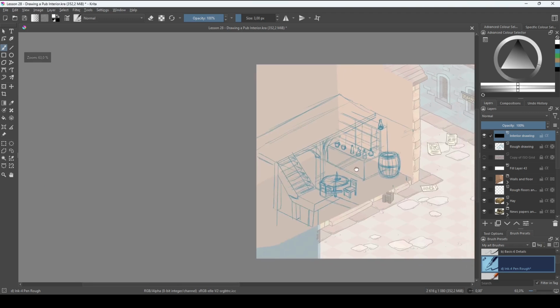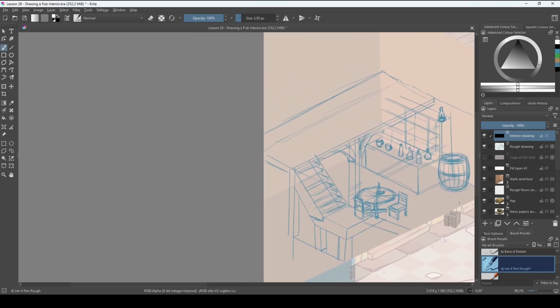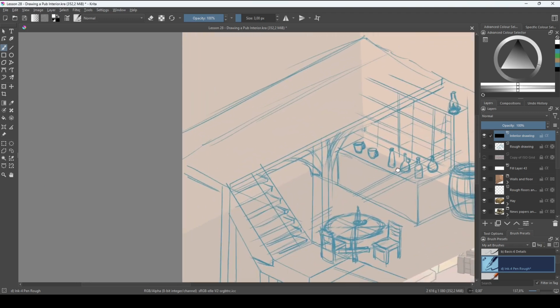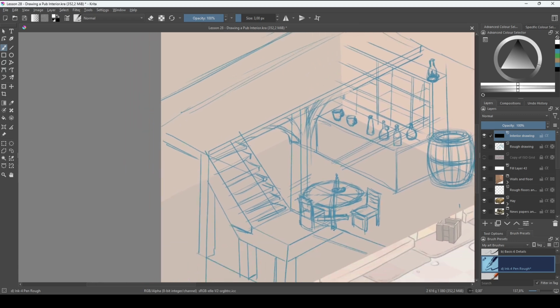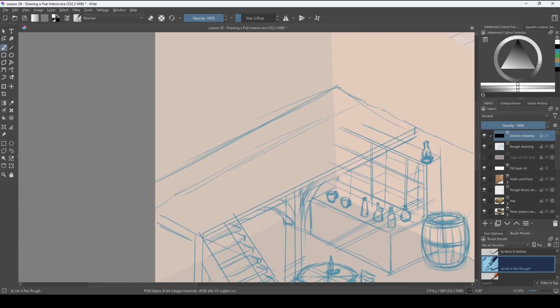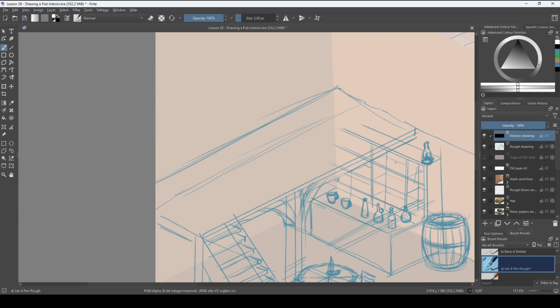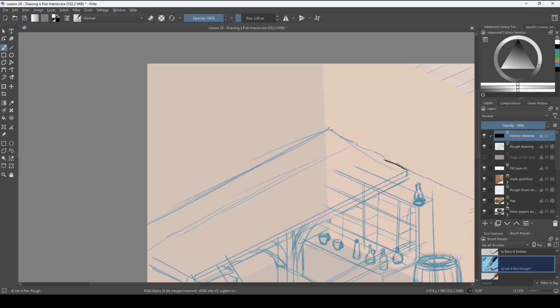So everything that's in front needs to be drawn first, and then everything that's behind that and behind that. So you work from what's right in front to the background. So let's start with that.